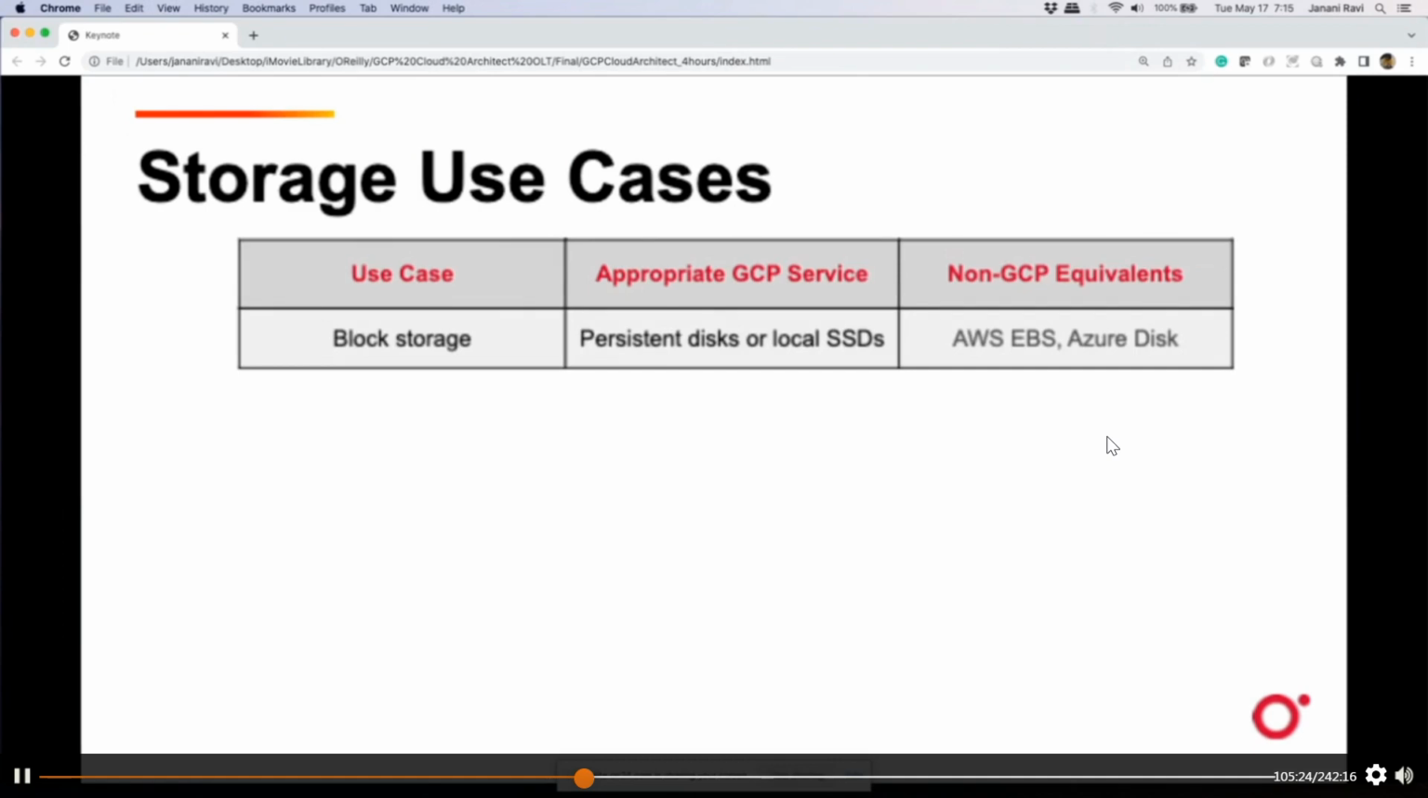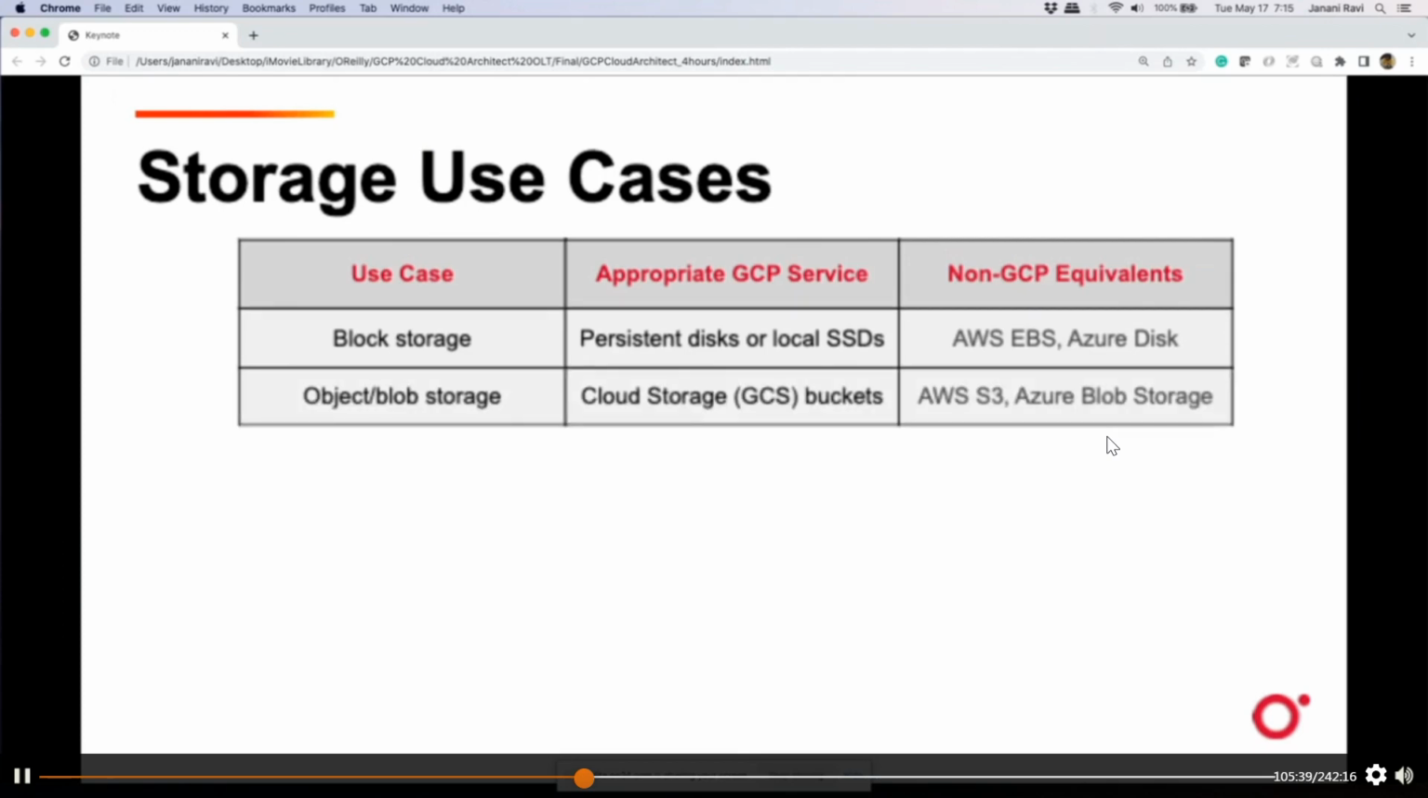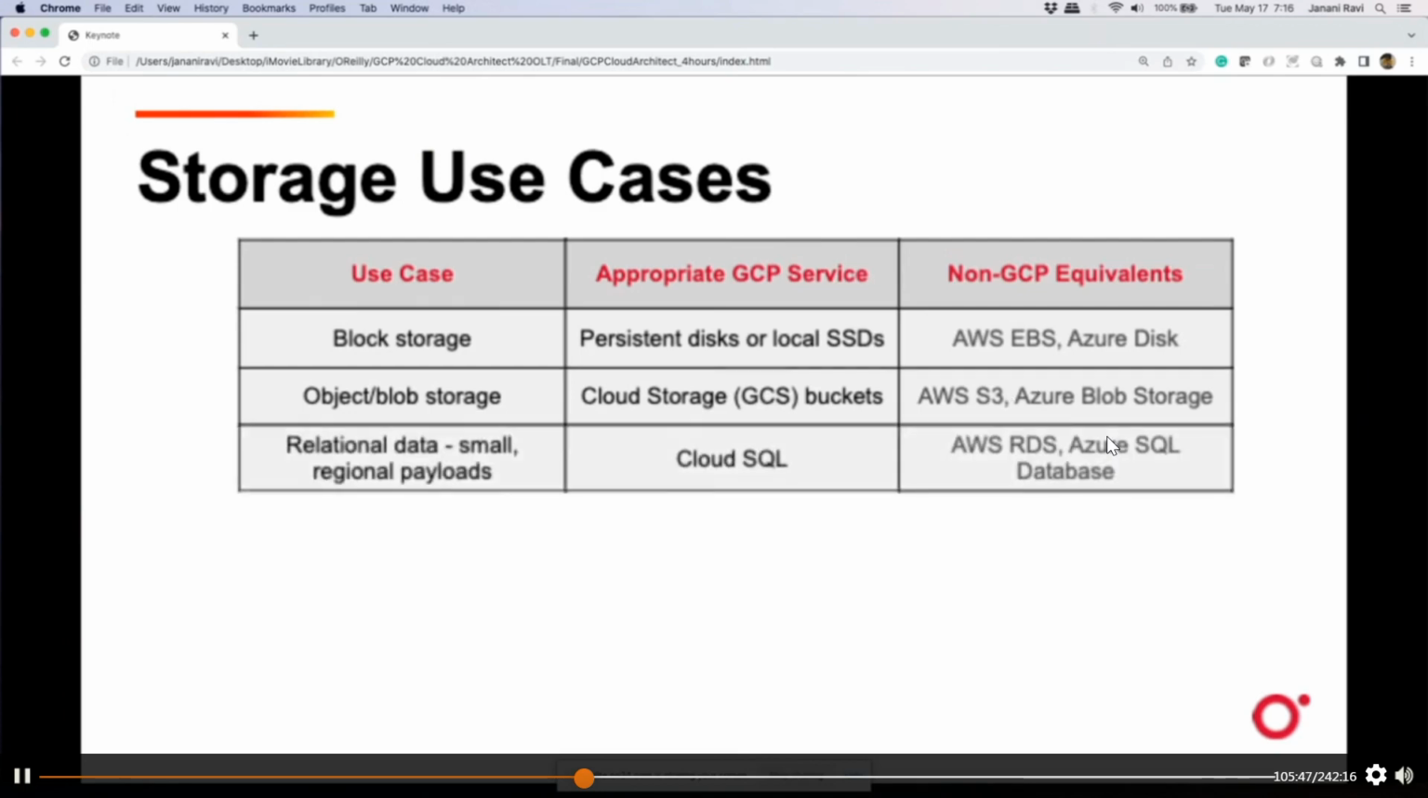Block storage, we've already discussed persistent disks and local SSDs in a lot of detail. On other platforms, we have Elastic Block Store on AWS, Azure Disks on Azure. For object storage, again, we've discussed this: Google Cloud Storage buckets on the GCP, S3 on AWS, Blob Storage on Azure. If you have relational data, that is, usually tabular data in the form of tables which have relationships with other tables.